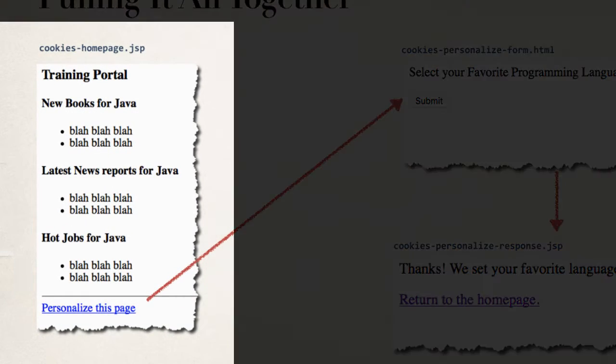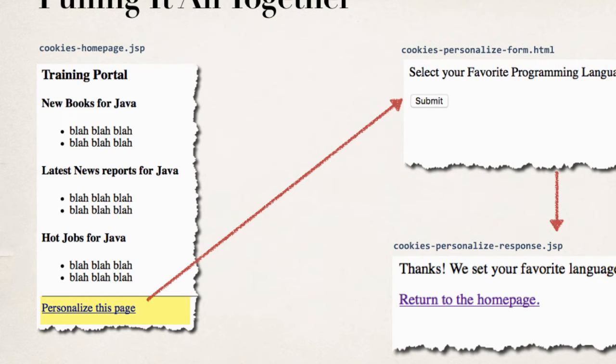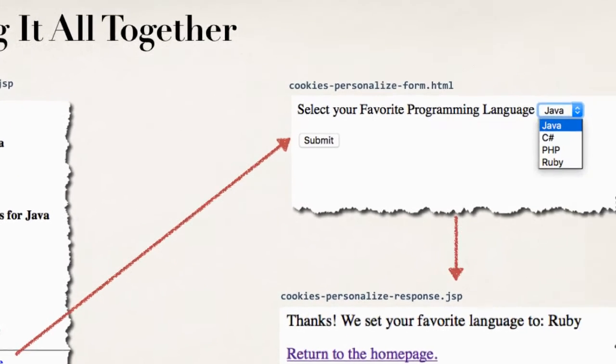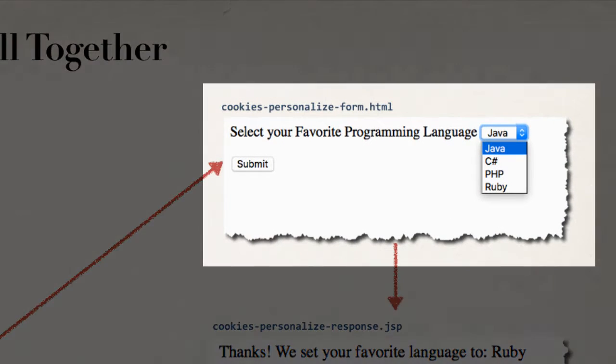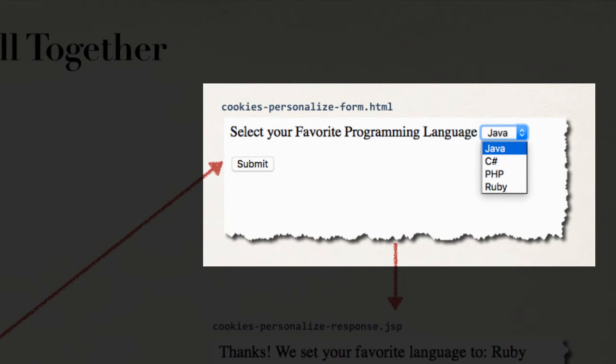If the user has a favorite language selected, then we'll show them a list of new books on that topic, news reports, and hot jobs, and so on. By default, if they don't have any cookie set, we'll simply make use of Java as their default language. Now, at the bottom, they have a link where they can personalize this page and choose a different language. This will take us over to our cookies form where they can select their favorite programming language. And here, Java, C#, PHP, Ruby, they can select that favorite language.